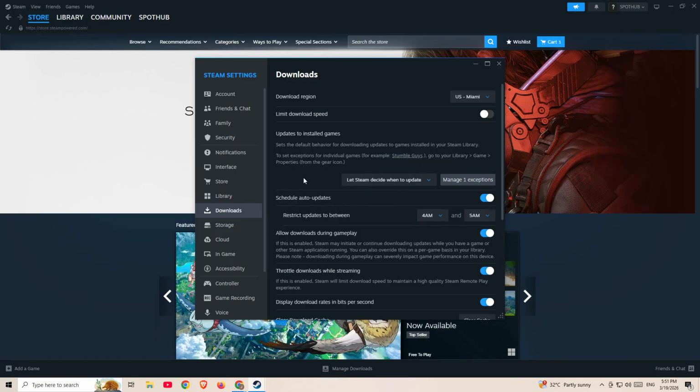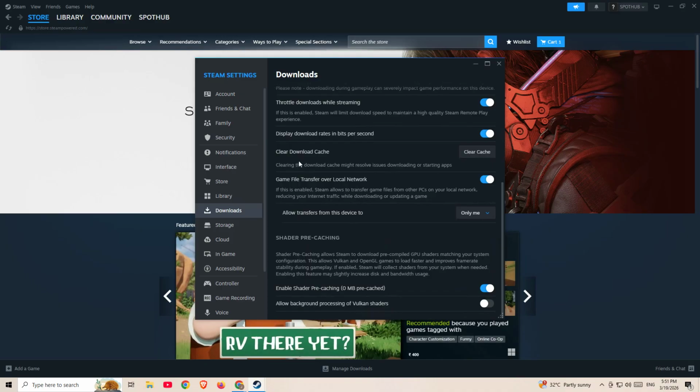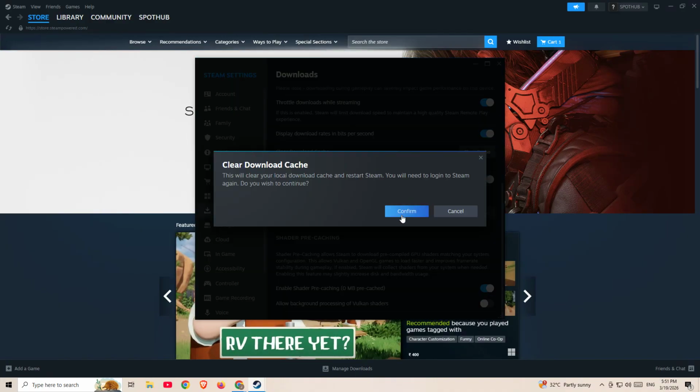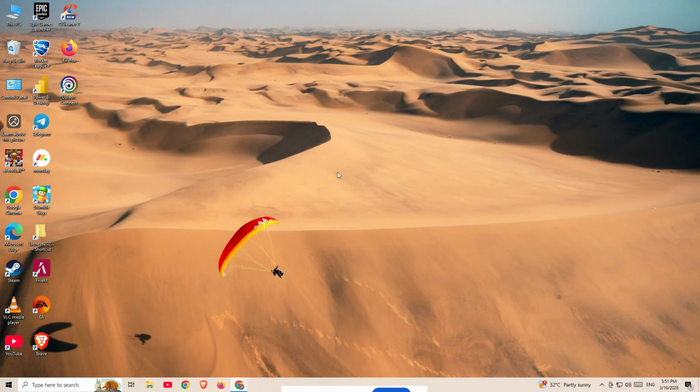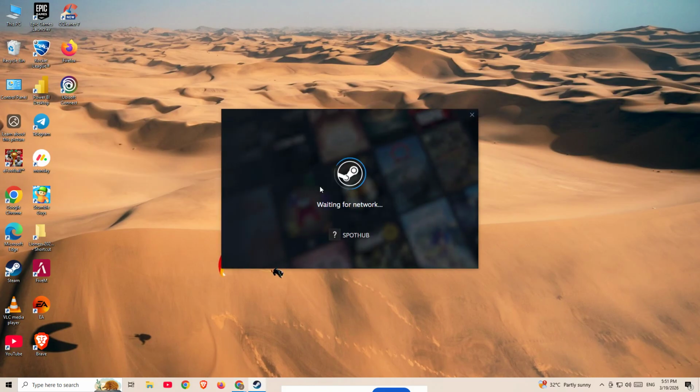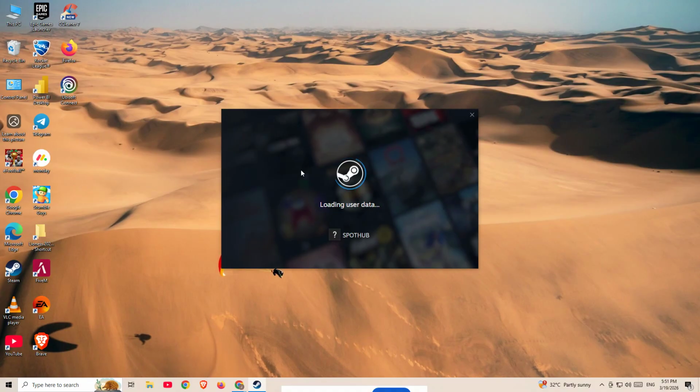After that, look for the option that says Clear Download Cache. Click it to remove temporary files that may be interfering with the download or installation process. Steam may ask you to sign in again after clearing the cache, and that is completely normal. This step can fix corrupted data that often causes install errors, slow downloads, or failed updates.